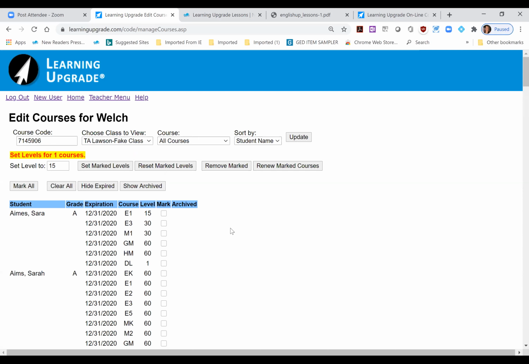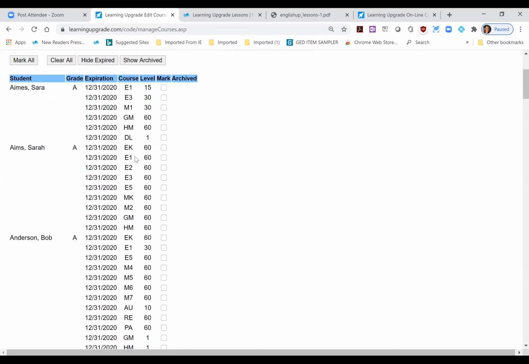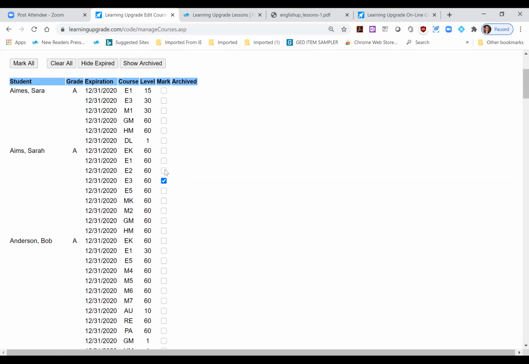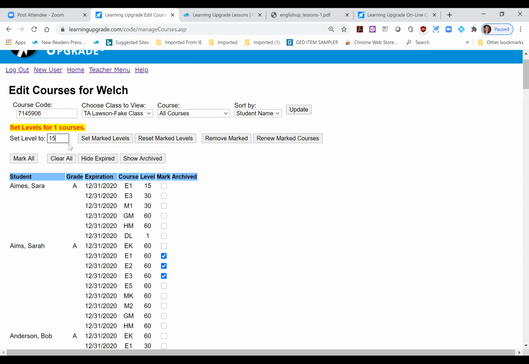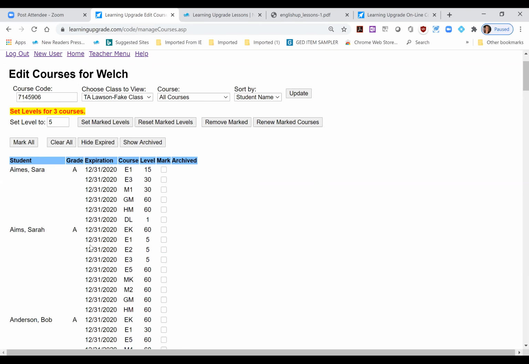Now I can't select specific lessons for the learner. I can only open them up 1 through whatever that number is. So if I don't want it to be level 60, I can go in here, I can change this to say 5 and click on set marked level. And now if you look at the level, it's set at level 5.